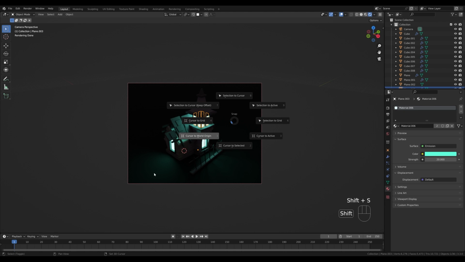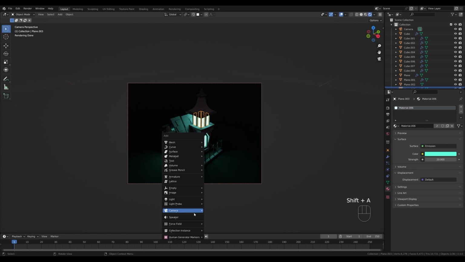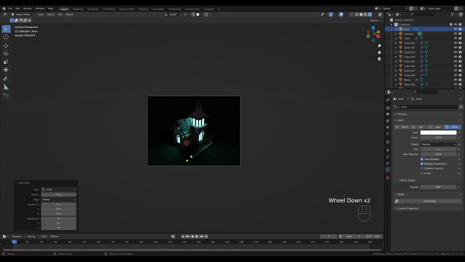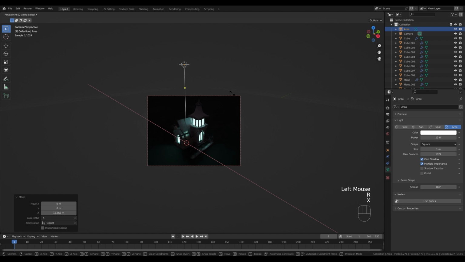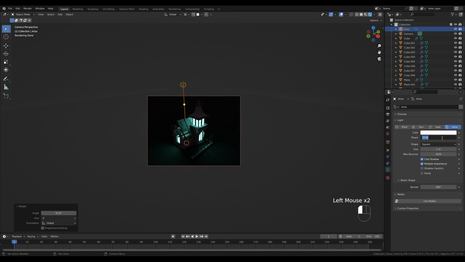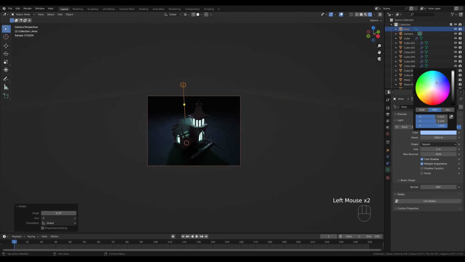with lighting. So let's snap cursor to world origin by holding Shift S, and let's press Shift A, and let's add light, area light. I will just press G then Z and bring it up. And now let's switch this to 3D cursor, and I will press R, then X and minus 45 degrees, and then R, then Z, and rotate it like that around our scene, and bring it really high, like 3000 watts or something like that, and give this a blue tint.